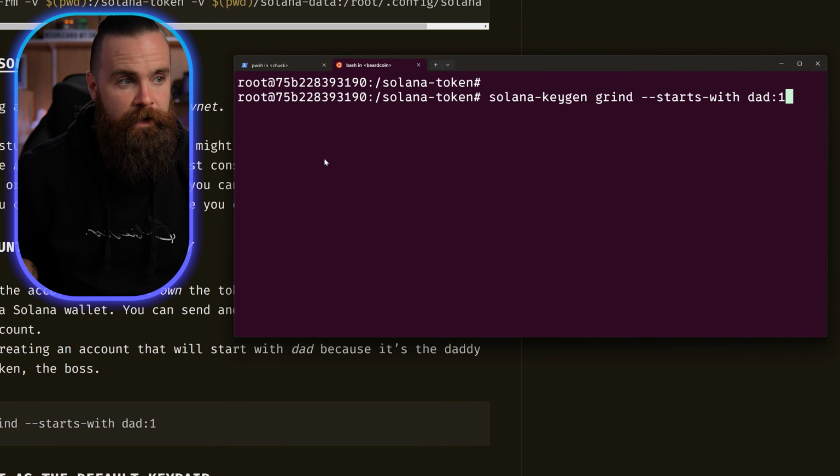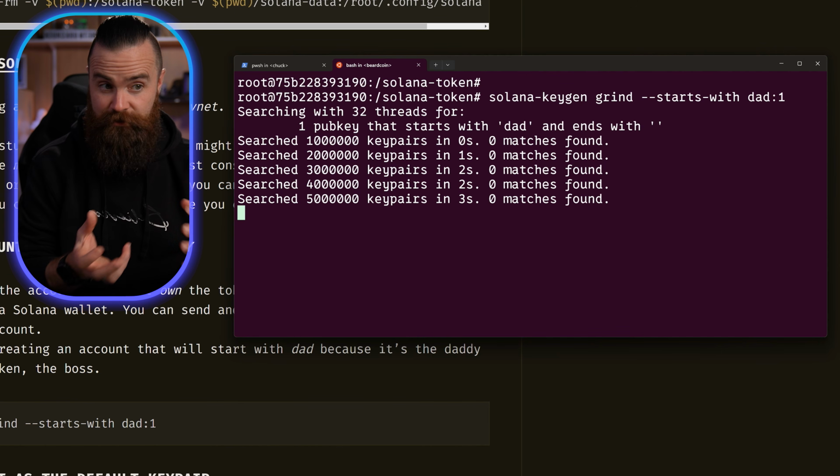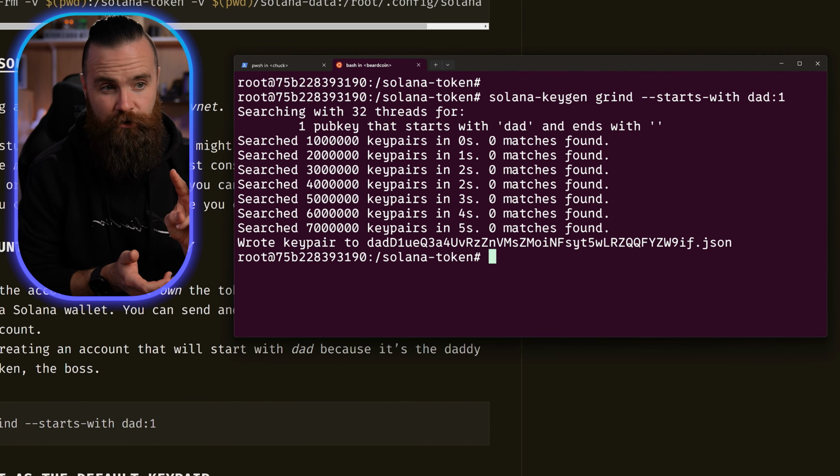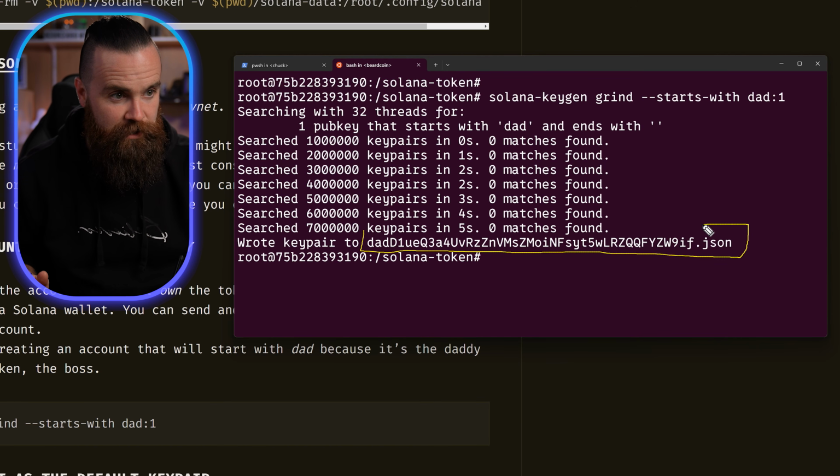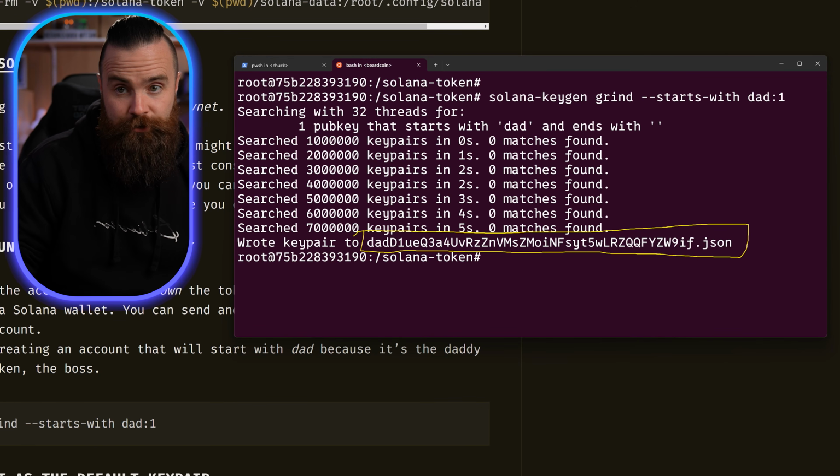Let's go and create that now. Hit enter. It's gonna try and search for one that starts with dad. Shouldn't take very long, it's only 3 characters, and there it is. So this right here is your Solana account. It's actually a JSON file, and it's stored right where you are.